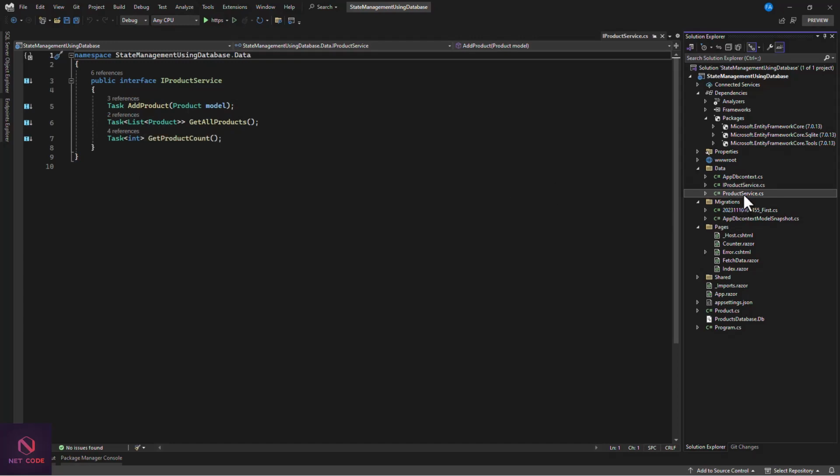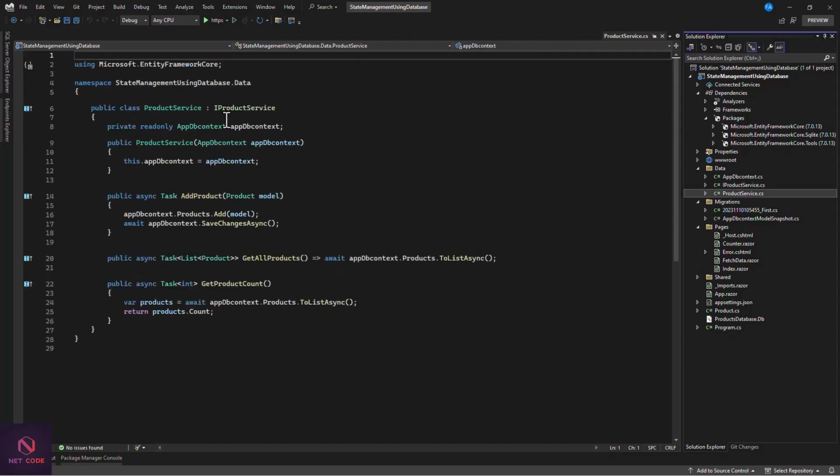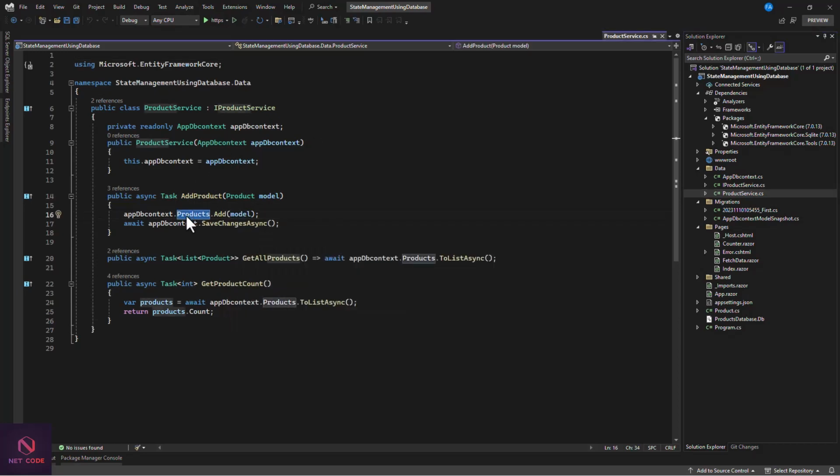After that, we need an implementation class. So we create a class which inherits from the same interface. Then we create a constructor and inject our AppDbContext so we can have access to the database. With the add product, you can see we are adding it to the database product table. We save it.